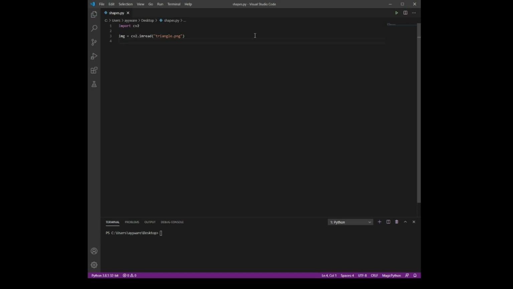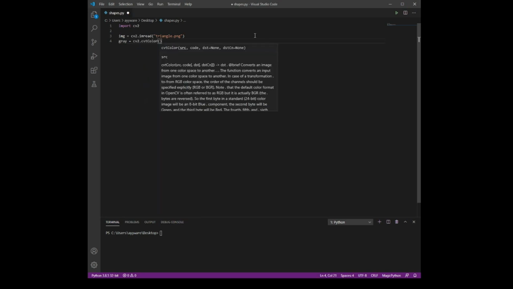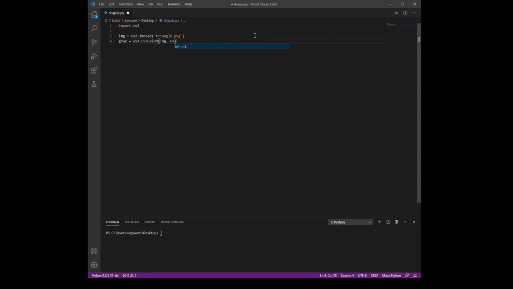When we input this, I think I made my triangle red, so we want to convert it to grayscale. That way we can filter the colors more easily. So we'll put gray equals cv2.cvtColor, and this is basically going to convert it. So we do cv2.COLOR_, and see how there's BGR2GRAY and RGB2GRAY. Normally images are in RGB, but imread reads it as BGR, so we want this one.